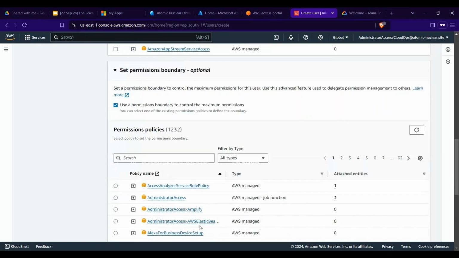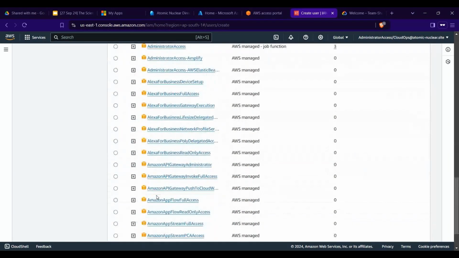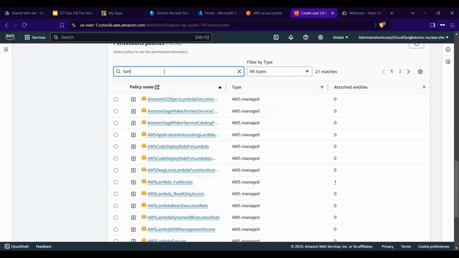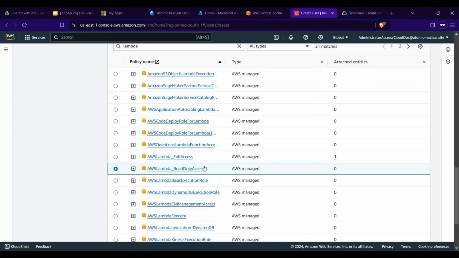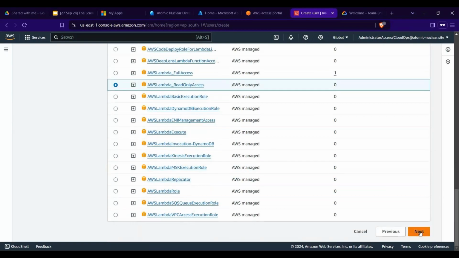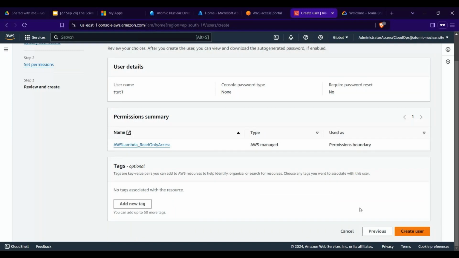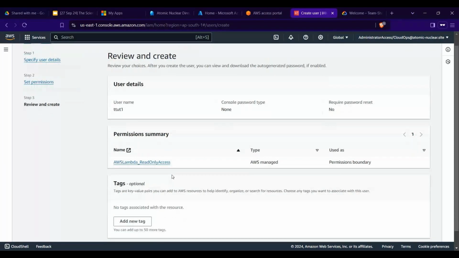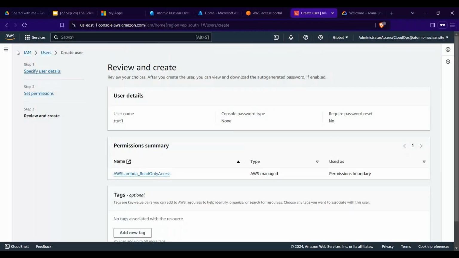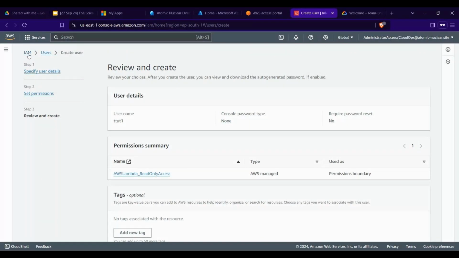So let's say I want the user to have access to one Lambda only. I can select this. Let's say I want him to have access to this Lambda only. If I set this permission boundary, it doesn't matter what permissions the user has, the boundary will be this boundary. So the user will not be able to access other things apart from whatever is defined in the permission boundary.